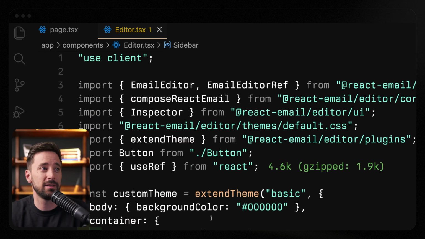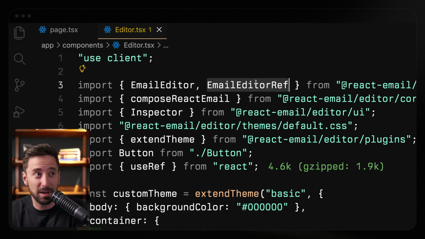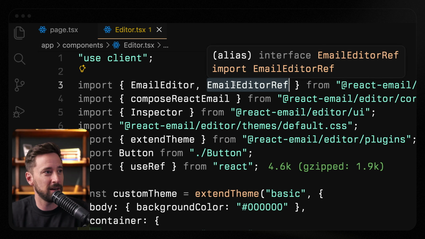Now, to show you some of these things I've been importing without you seeing it here, you'll see we've got this compose React Email from the core. We pulled in this inspector from UI. This was the actual type for the email editor itself. And I think that's most everything except for a useRef. All right, so we've done all of this from the actual package we get from React Email. The nice thing is you install one package, you get access to all of this.